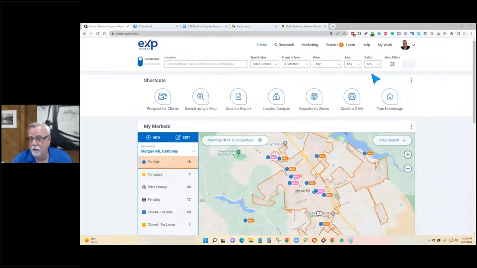I'm not telling you that this is the only way to use RPR. I'm just going to show you what I do with it and why I think it's an important and useful program.